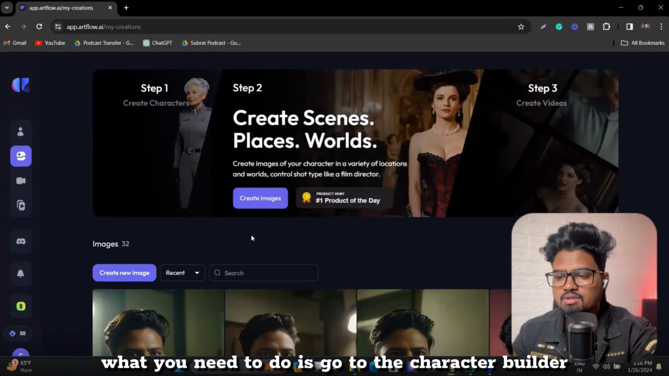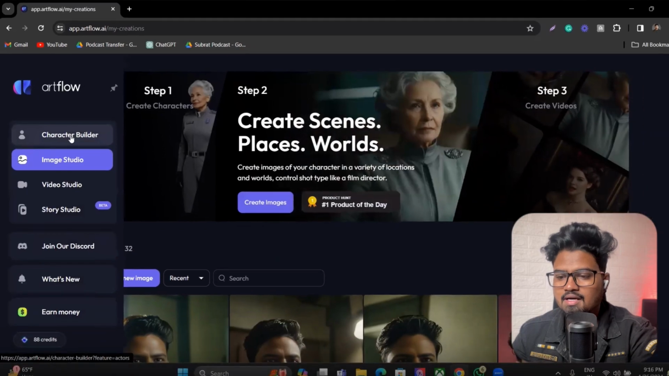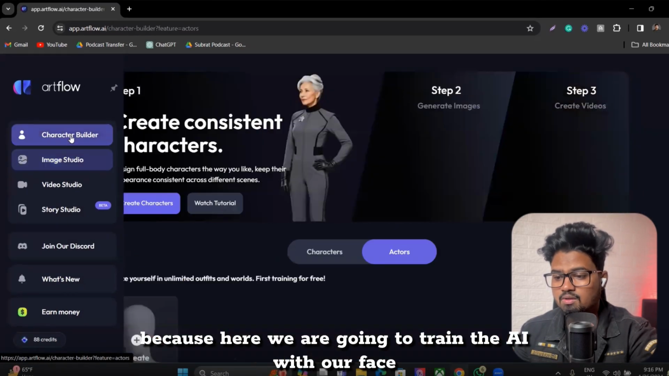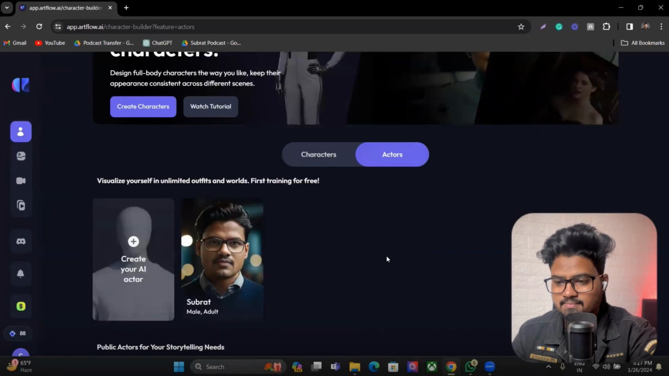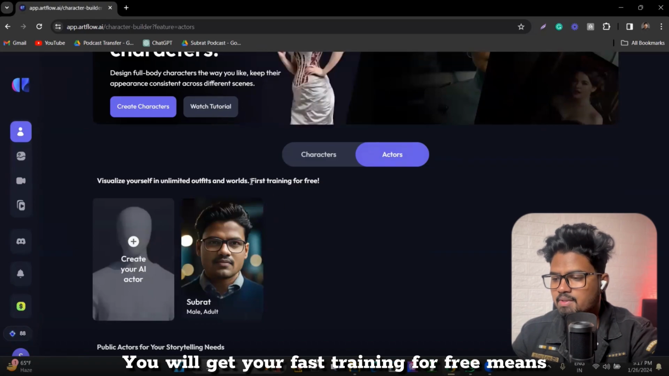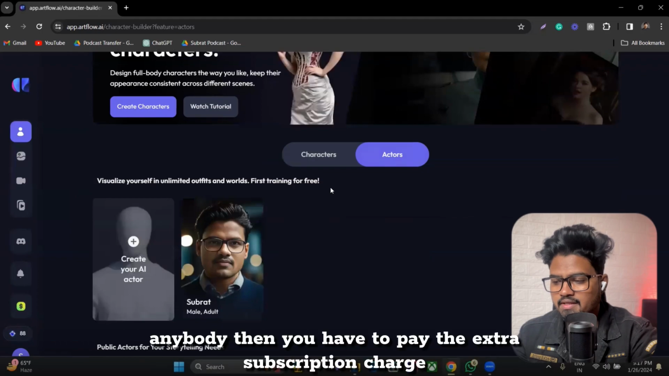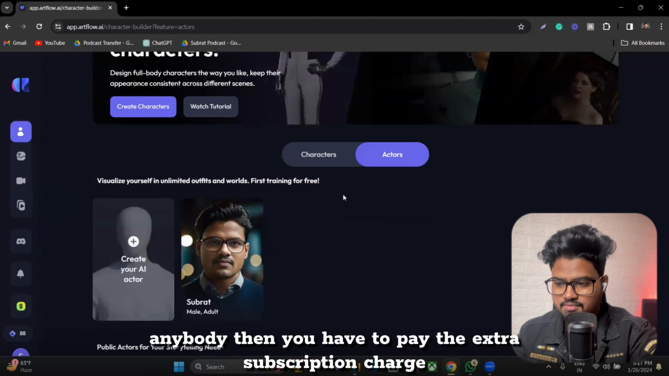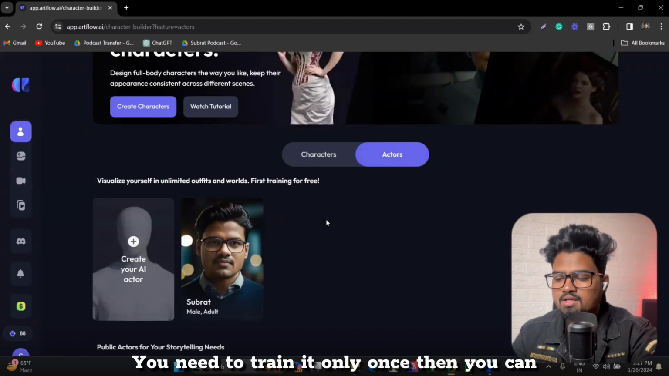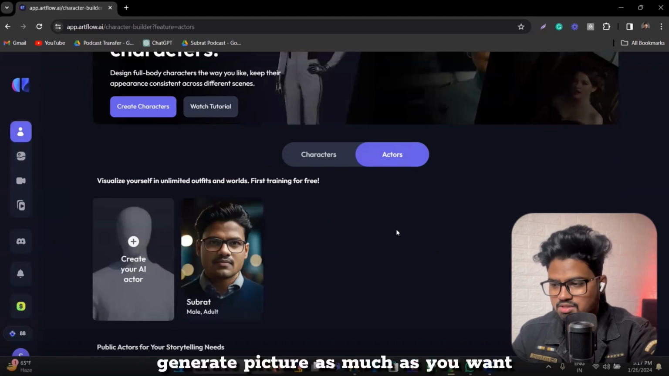Then what you need to do is go to the character builder and select actor, because here we are going to train the AI with our face. You will get your first training for free, meaning if you are training with your picture, but after that if you want to train with anybody else, then you have to pay the extra subscription charge. You need to train it only once, then you can generate pictures as much as you want.